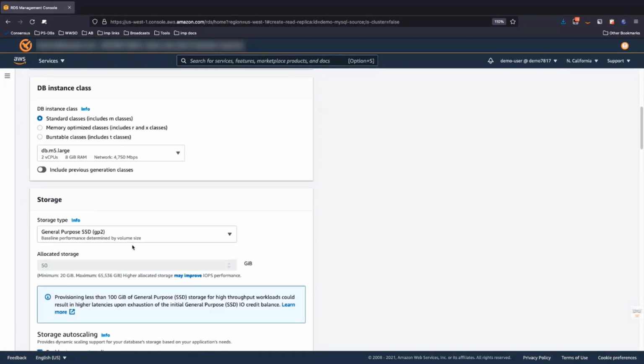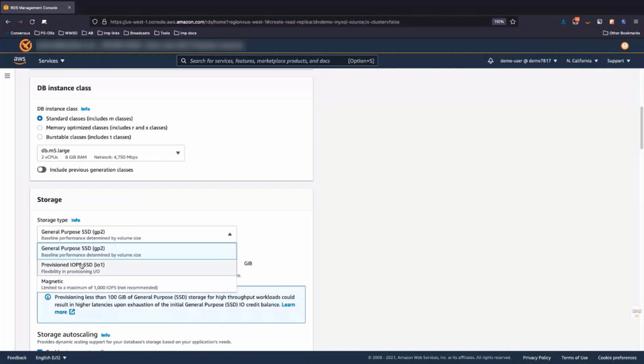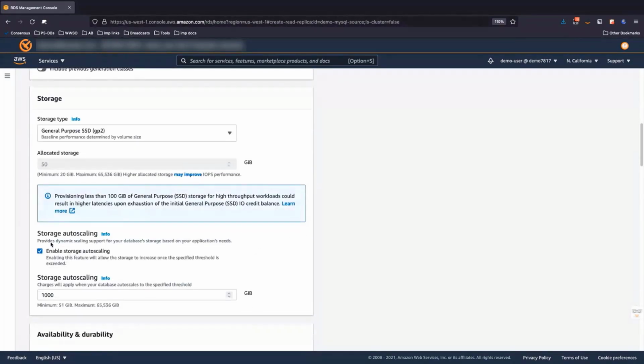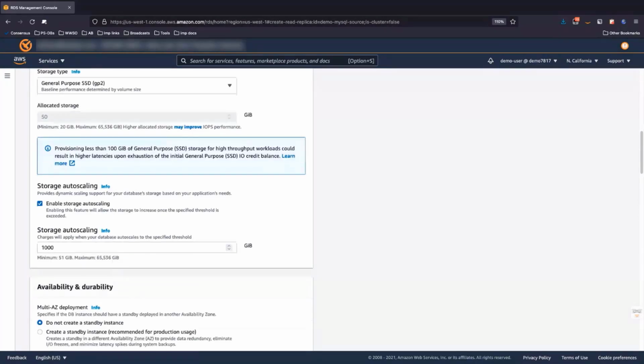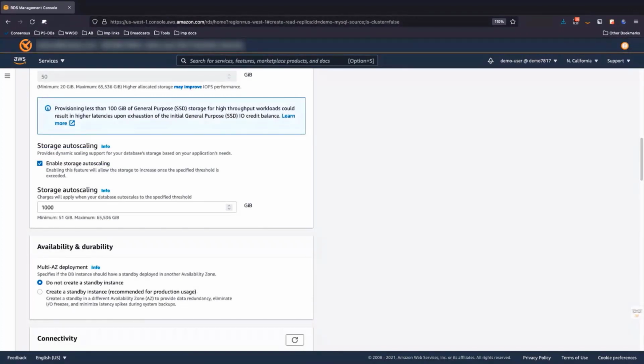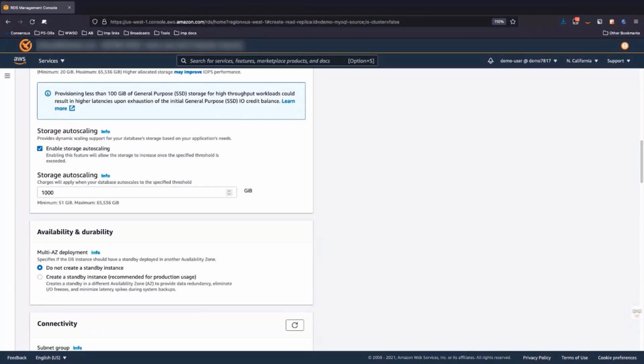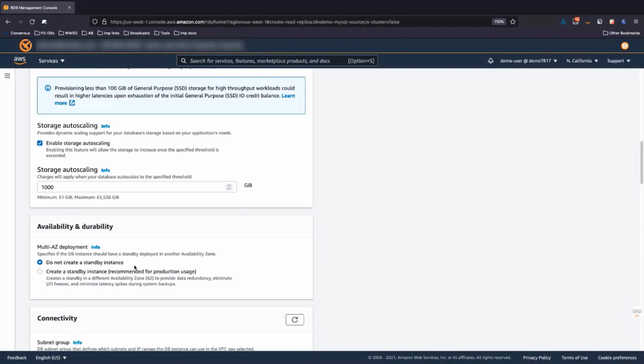Next, we have storage options. I'm going with the default options, which is the general purpose SSD and 50 GB allocated storage. You have the options to choose the different storage type. Another option provided is the storage auto scaling, which, if enabled, RDS will scale your storage automatically when the utilization approaches near the provisioned storage capacity. In the availability and durability section, you have option to create your read replica in multi-AZ deployment. To avoid I/O latency issues during initialization process, we recommend creating multi-AZ deployment after the read replica is available.